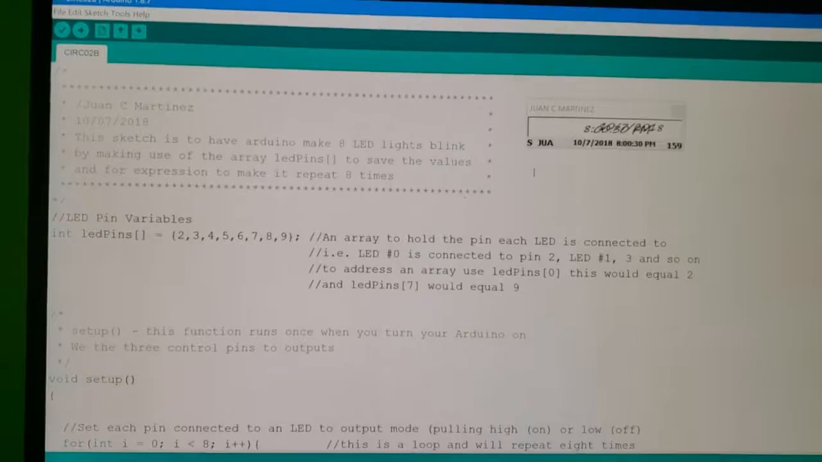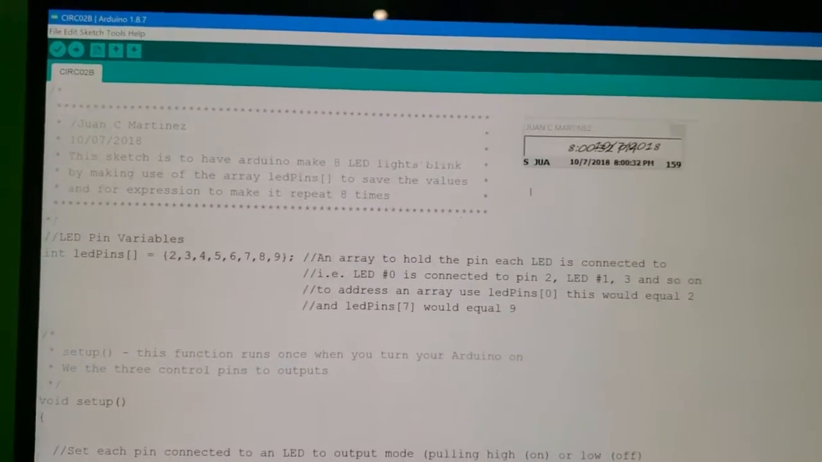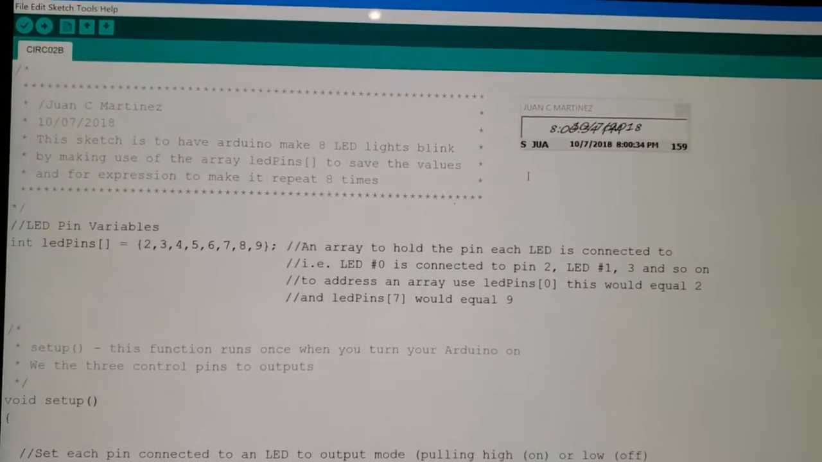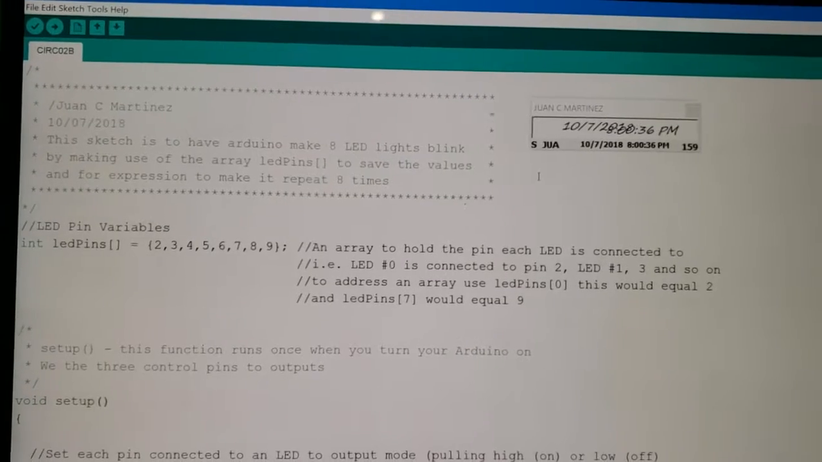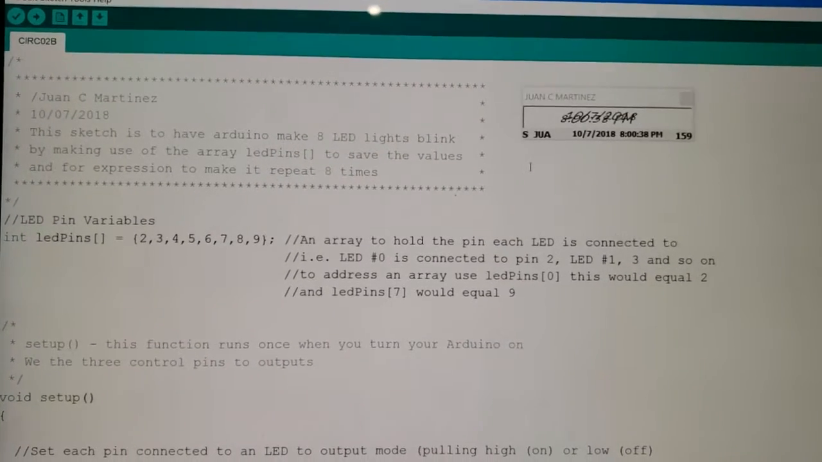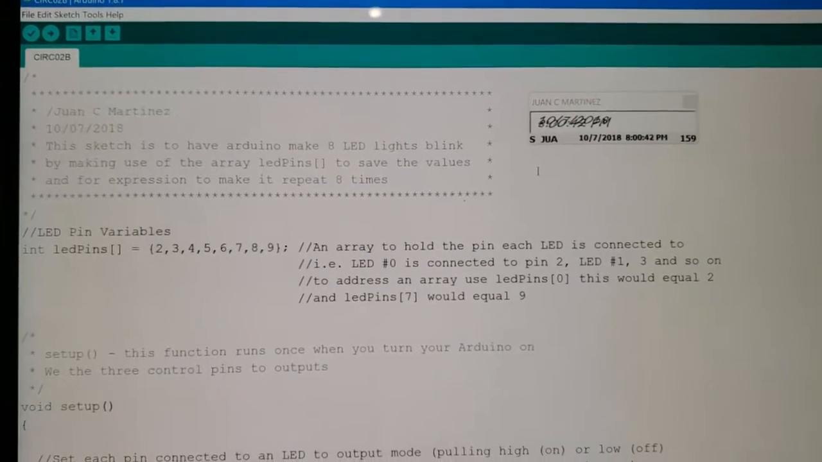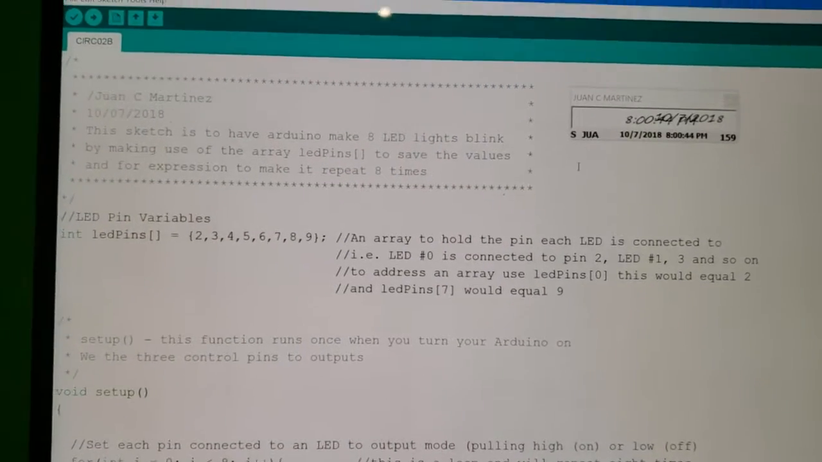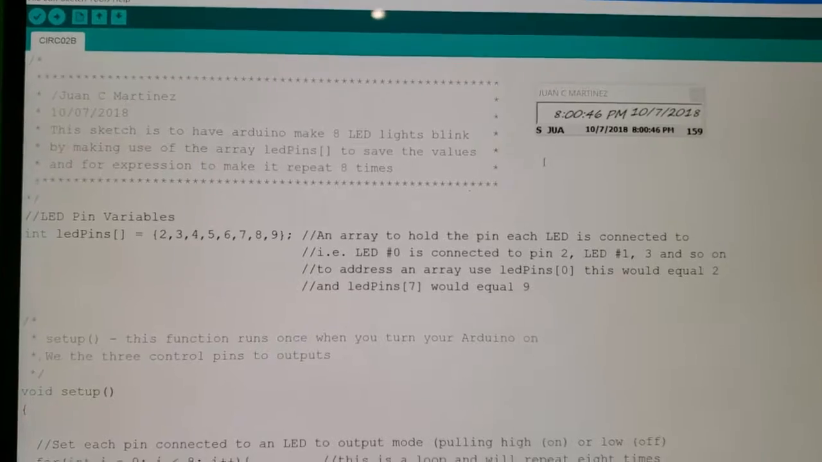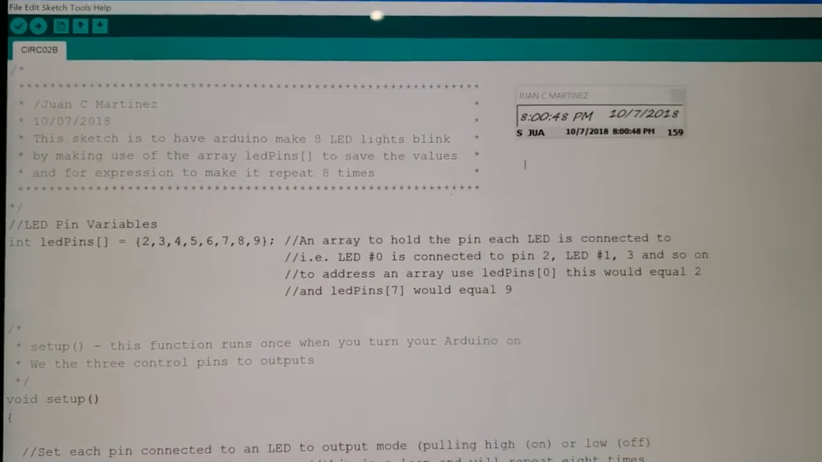So today's sketch is to have Arduino make 8 LED lights blink by making use of the array LED pin variable to save the values of the LED pins, and use the for expression to make it repeat 8 times.